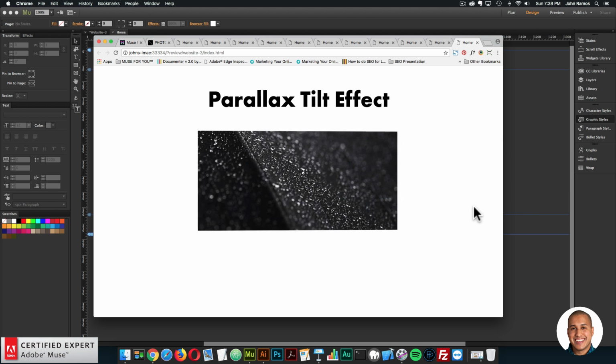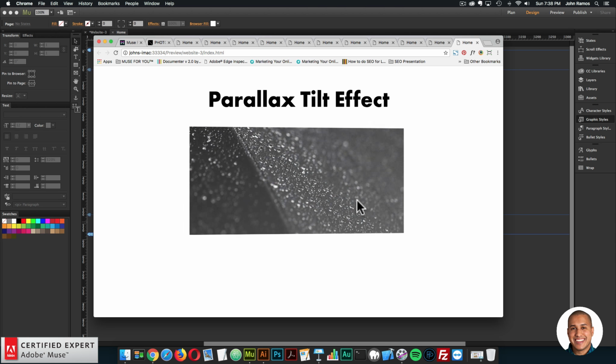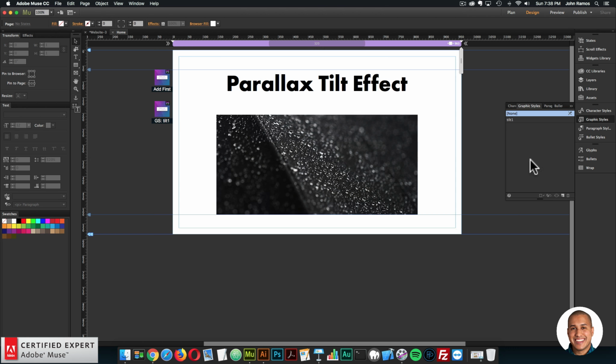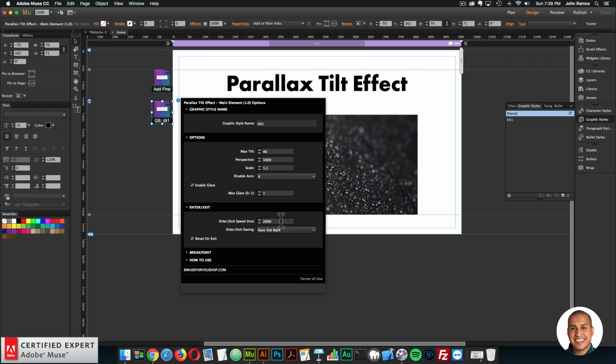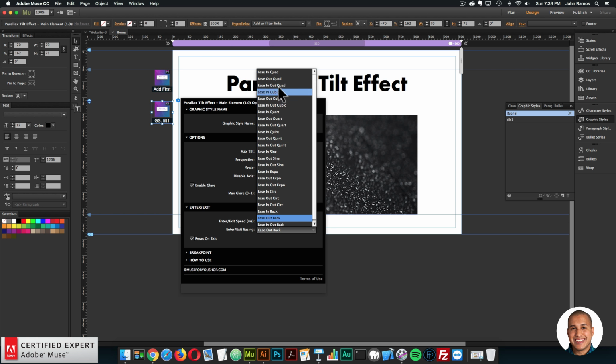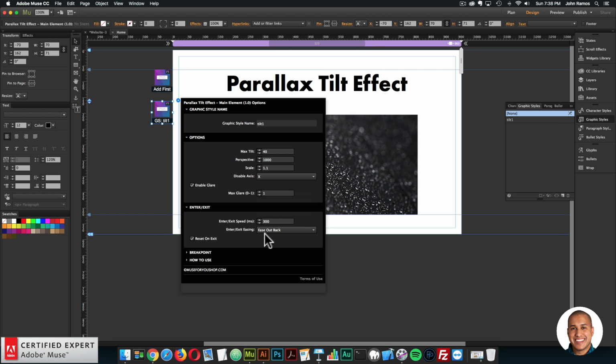And if I mouse out, it's a bit slower to go back to its original state. All right, so that just depends on the effect that you're going for on your site. I like a quicker effect. And here we have quite a few different easing options for how you want it to come in and then go back to its original state. I find that the ease out options work really well. So I like ease out back. So I'll leave it to ease out back right there.